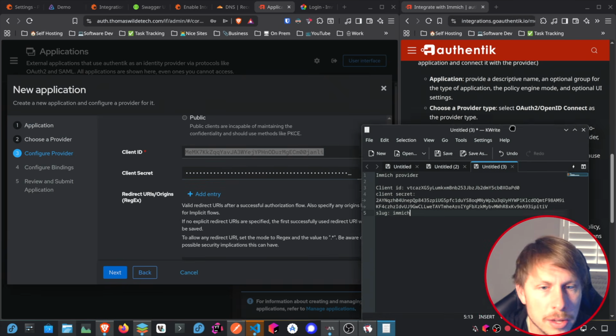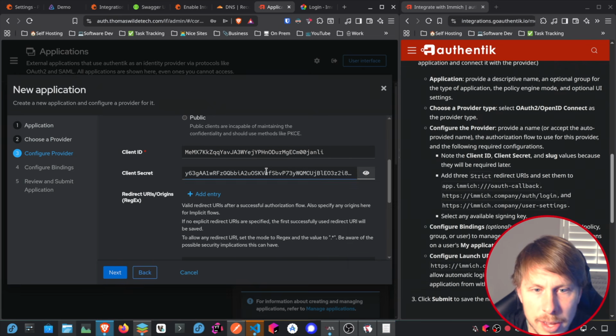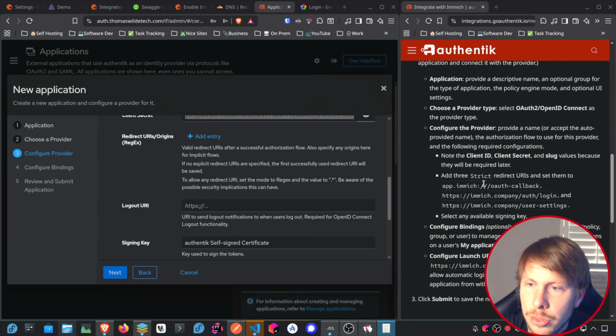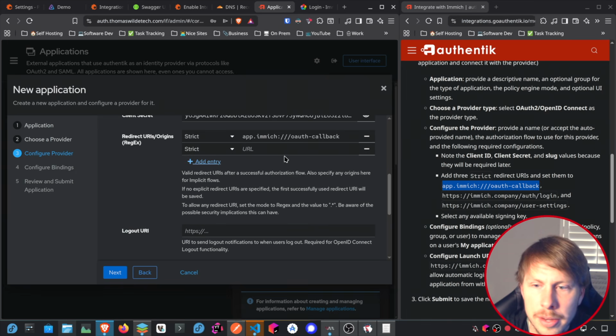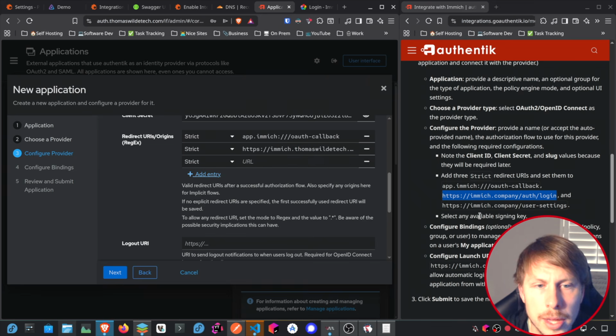Now it looks like I need to do that again. So client ID, client secret. Okay. And then we need 3 strict redirect URIs. So this is going to be the app URL protocol right here. So app.immich. And then another one. This is going to be auth login. And this needs to be our immich.thomaswildtech.com. Add another one for the user settings.